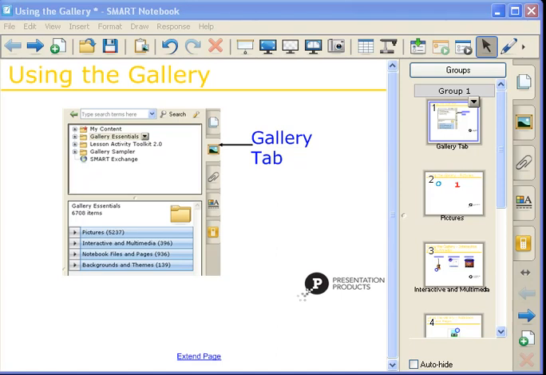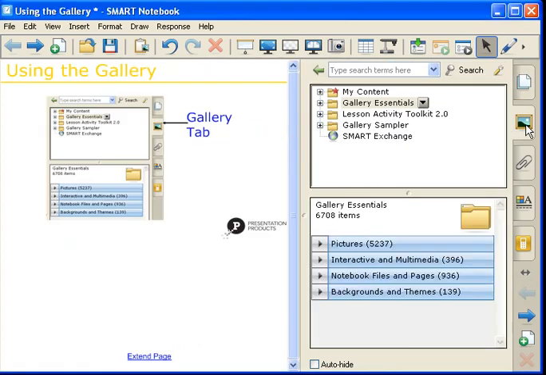I'm the education consultant, SmartBoard trainer for presentation products, and I'm going to show you how to use and navigate the gallery tab. The gallery tab is the second tab right underneath your page sorter tab. If I click on it, it'll open it up. What you're mainly looking for is the gallery essentials.